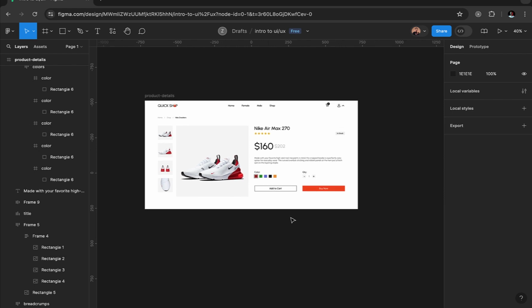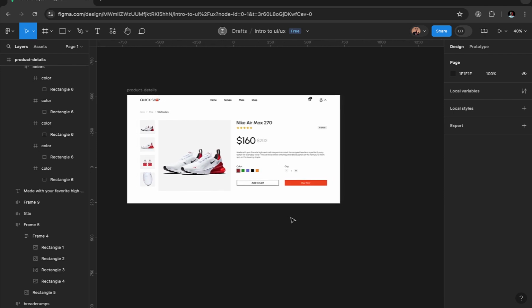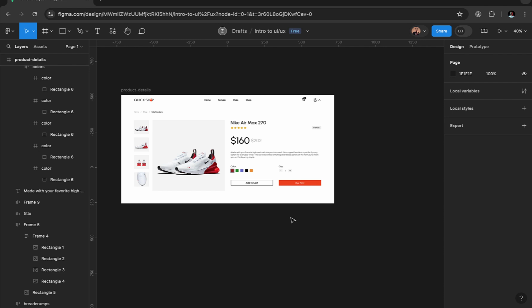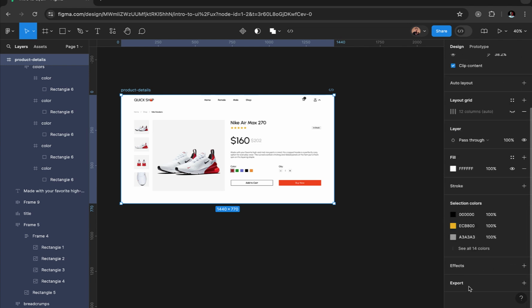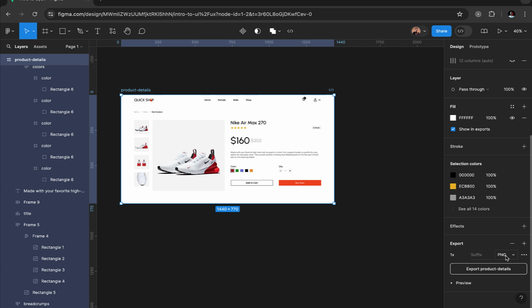So let's assume now that I want to post this on social media to let people know that, hey, look, I've done an amazing design. So this is what I'm going to do. I'm going to click here and I'm going to scroll down. You're going to see export, right? So I'm going to click on export and I'm going to see PNG image here.